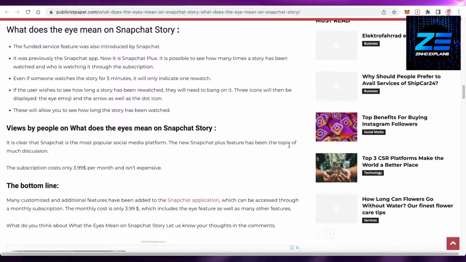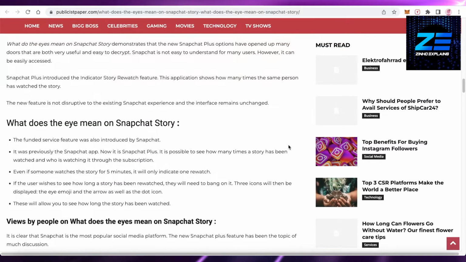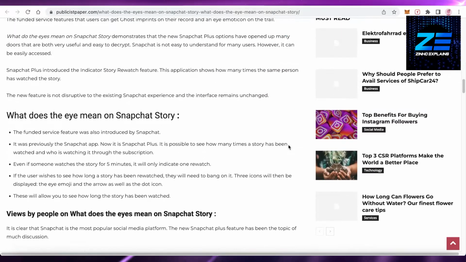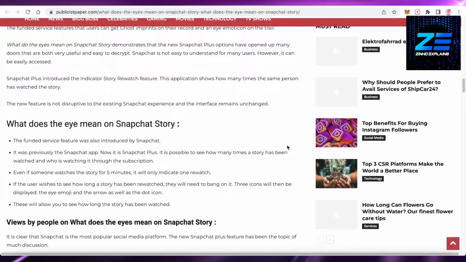So I hope you guys found this video helpful and you're better able to understand the new eyes icon that might be confusing a few people on their Snapchat stories, on your public stories, or even your private stories.